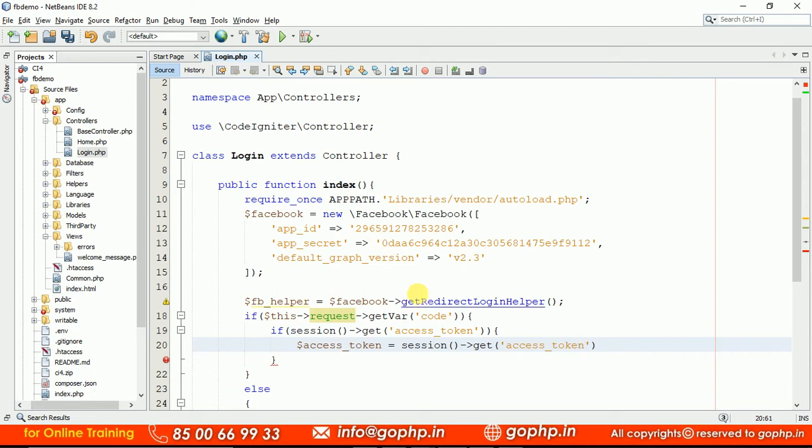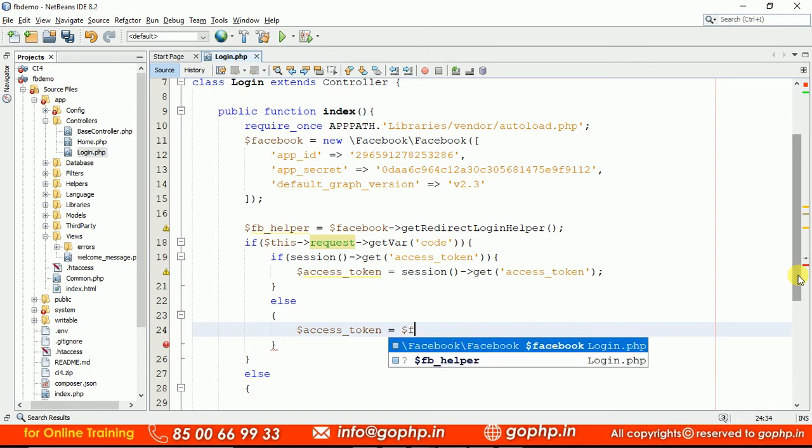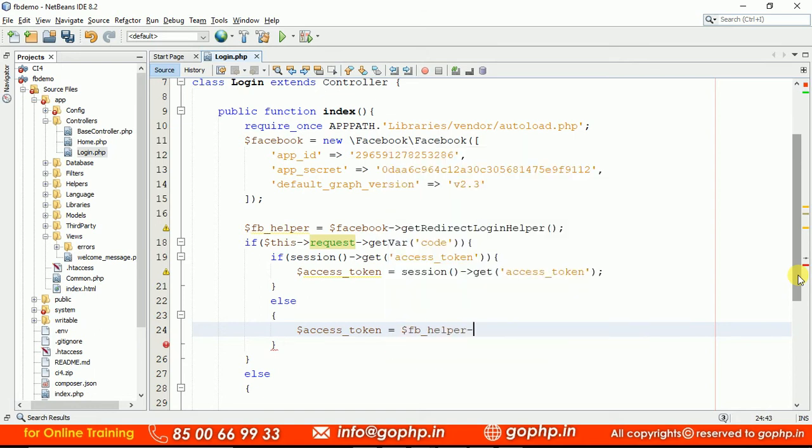Otherwise, we have to get it from Facebook, guys, here. So if the access token is there, we will get it. Otherwise, we have to write an else block here. From Facebook, we have to get this. So there is a method, guys, to get this token. The method is access token equal to FB helper of get access token. Let us take a variable access token equal to, in the FB helper, we have a method called get access token, right? So this is the access token, we have to get it.